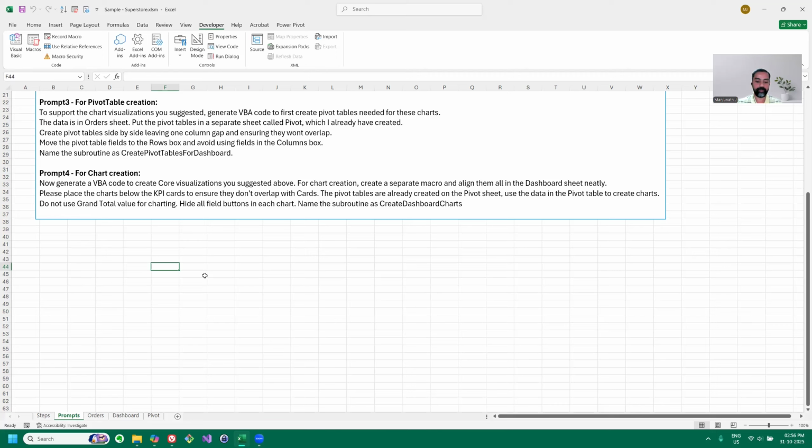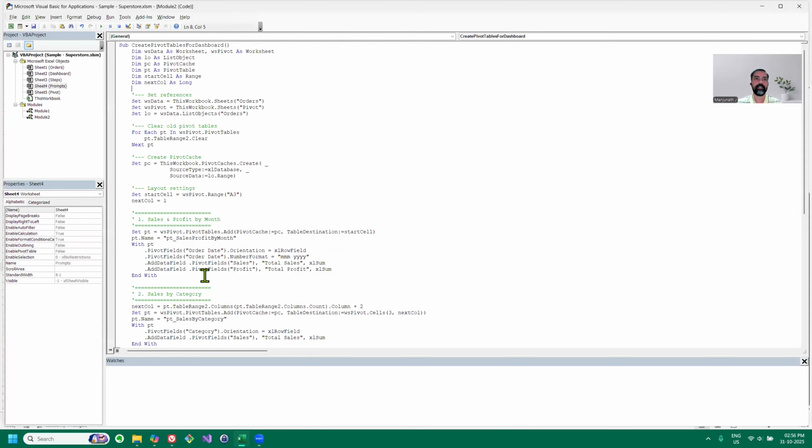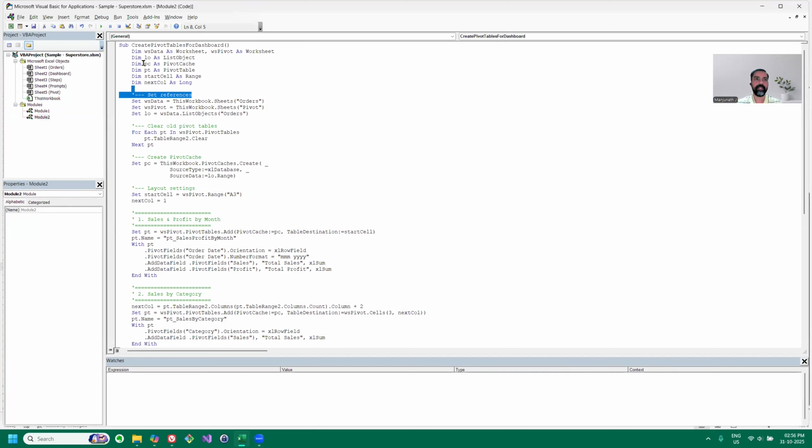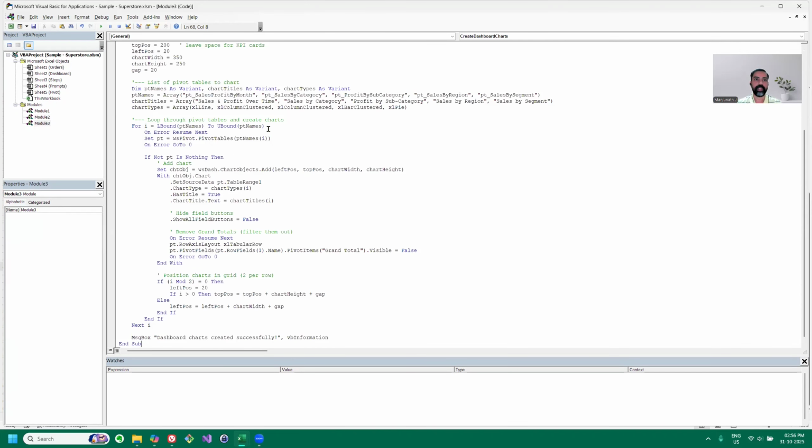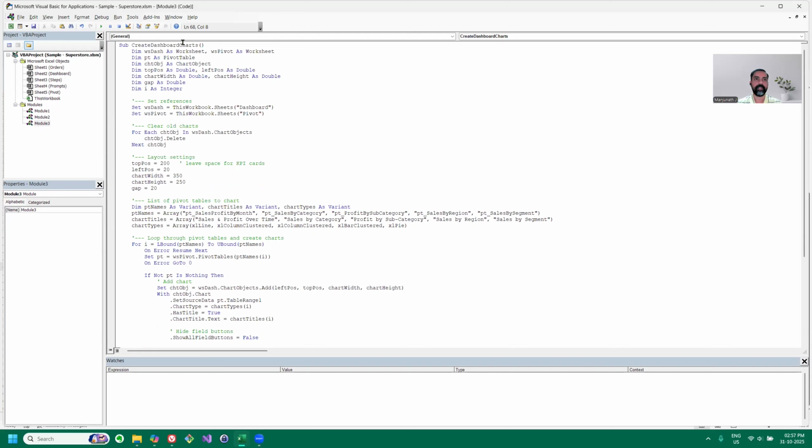Now press Alt F11 once again to go to our VBA editor, and in the VBA editor, as usual, go to the insert menu here to insert a new module. Right click and paste the macro that we just copied. The macro name is create dashboard charts. Save and then close the editor.